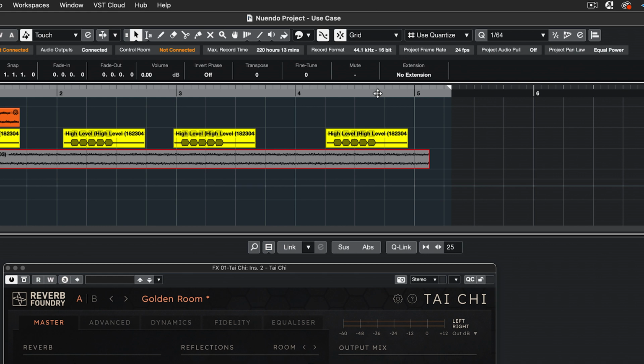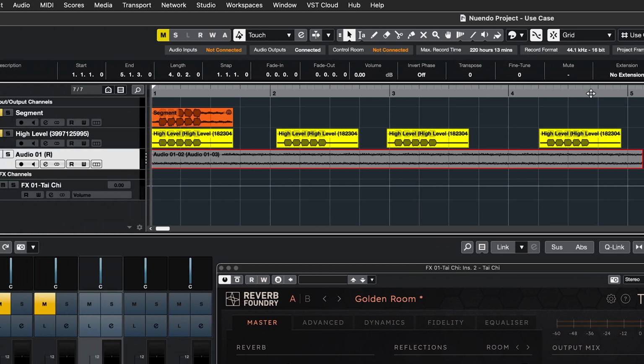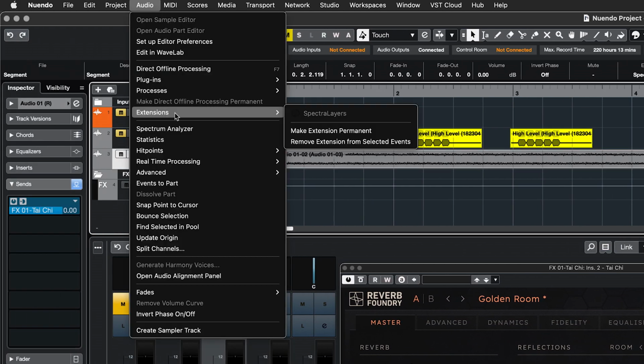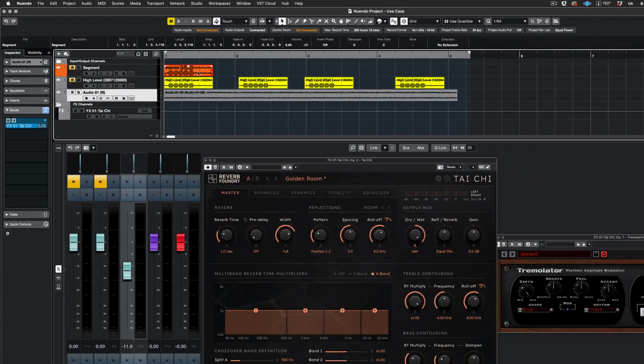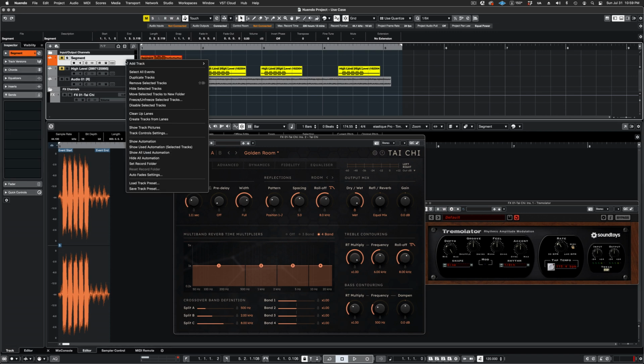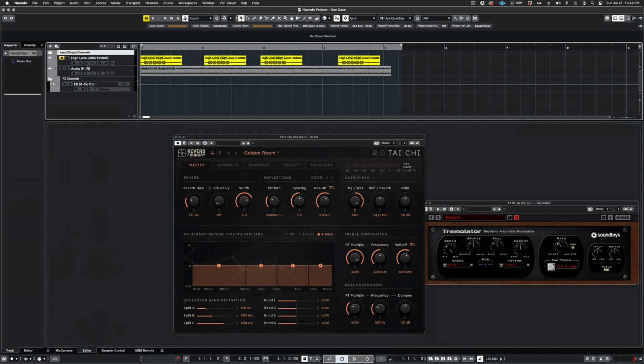Now that all of our new audio has been rendered, we really don't need SpectraLayers in the system anymore. So I'll remove it by going back to the audio menu and selecting Extensions, Remove Extension from Selected Events. Now when I double-click the event, you can see that I've gone back to the waveform view and our work in SpectraLayers is finished. So I'm just going to remove the original source track since we're not using it anymore.